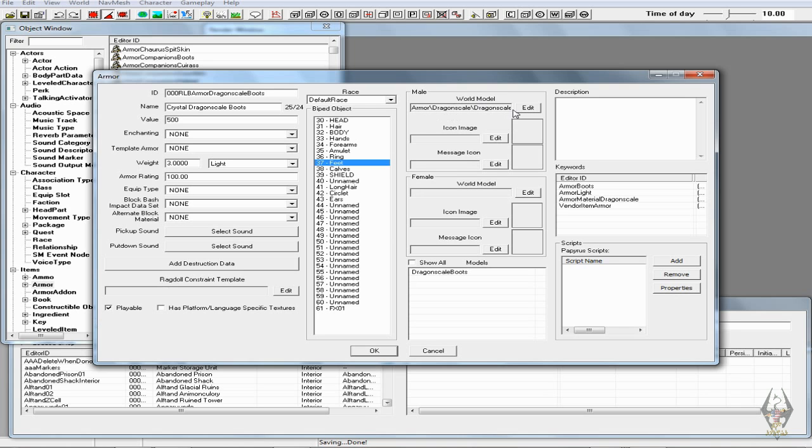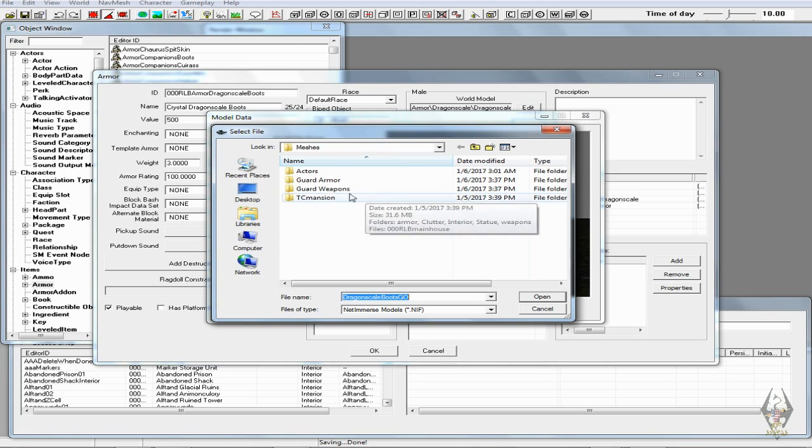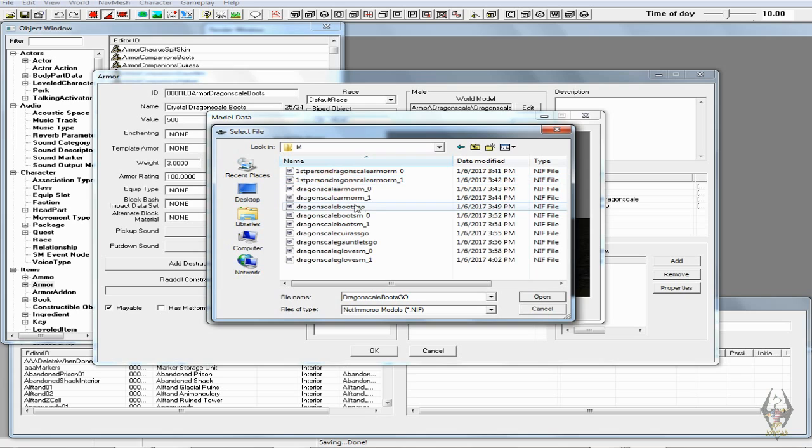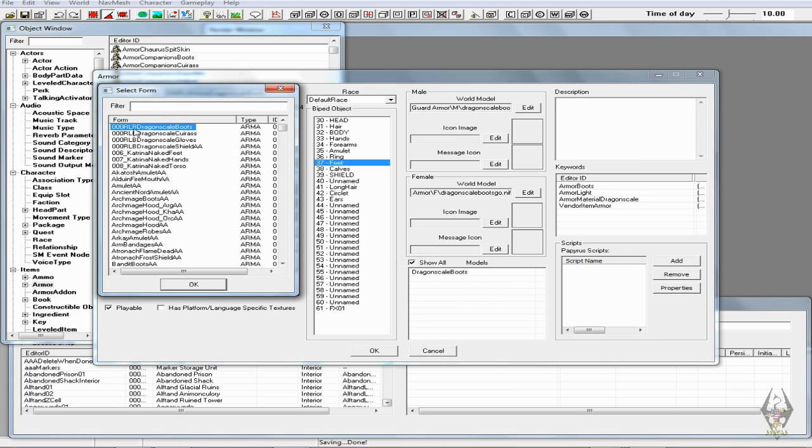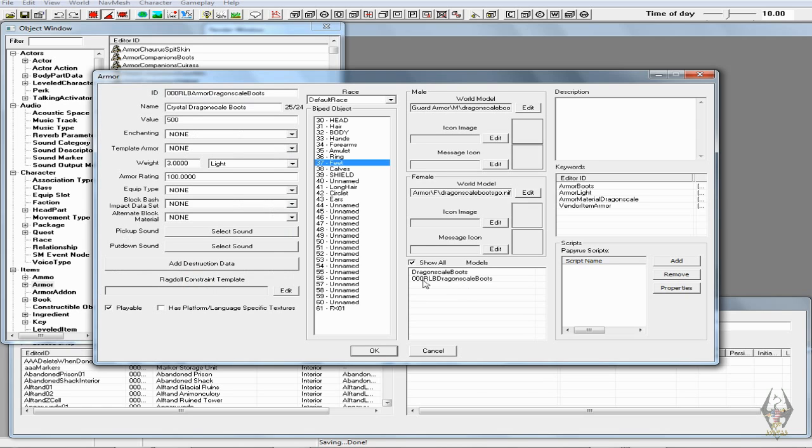Now I'm going to go over to my world model for male, and this one is the GO. This one here, the GO model, so it looks like that. Now it will automatically update. See, it automatically updated the female model of it too. But we're not done yet. This is really, really important when doing armor. First you push show all and then push new, and it'll give you the form here, Dragon Scale Boots. That is the Dragon Scale Boots AA. Click that off and then go ahead and delete that so that it only points to your Dragon Scale Boots or whatever boots you use. And that should be good for the boots.